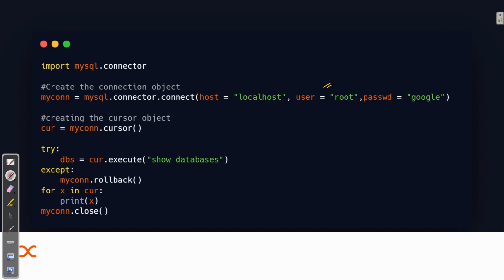If you are working in your PC and you want to access all your files, then by default it is stored as user equal to root. That's why we are using it, as we are creating a local database.